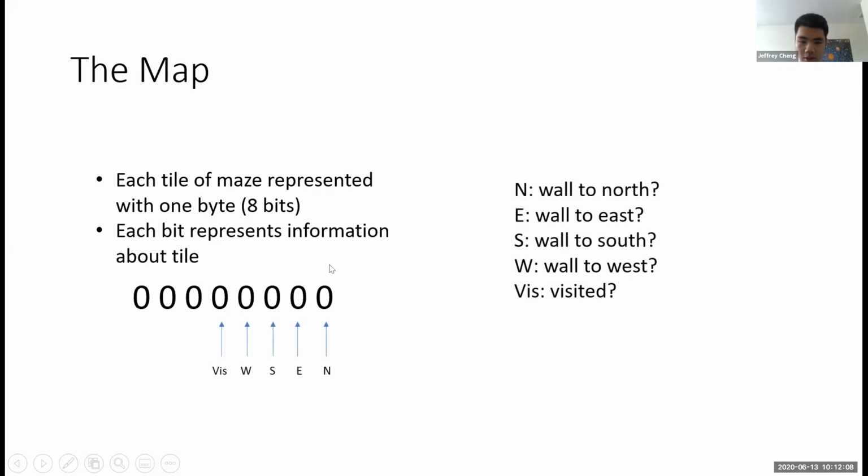So something like this. This first bit is going to represent the north wall. For example, if there is no north wall in that tile, then this bit is going to be set to 0. If there is a wall in the tile, then we can set this bit to 1. This similarly corresponds to the east wall. If there is no east wall, we're going to set this bit to 0. If there is an east wall, then we're going to set it to 1. Then same thing with the south wall and the west wall.